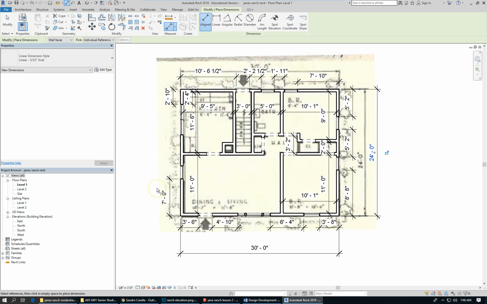the Ranch Revit Lesson 1 drawing, which we can also leverage in our SketchUp modeling of this same building.